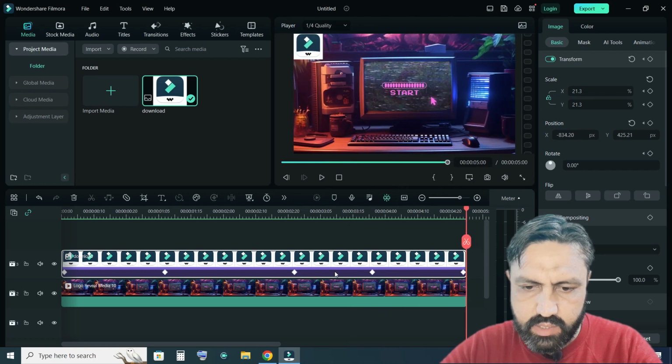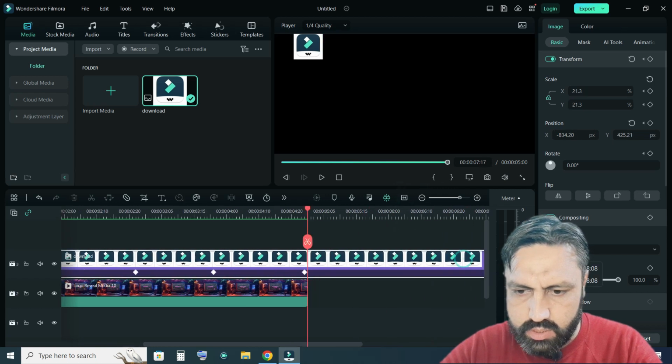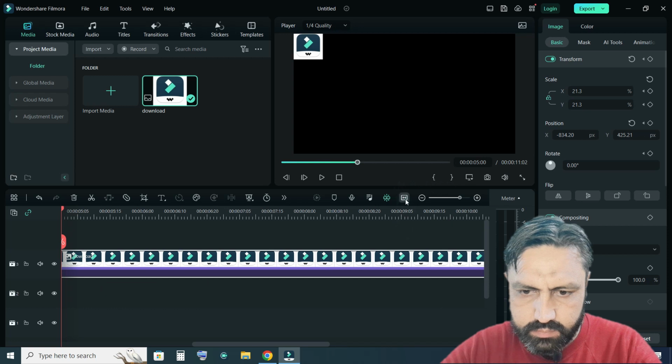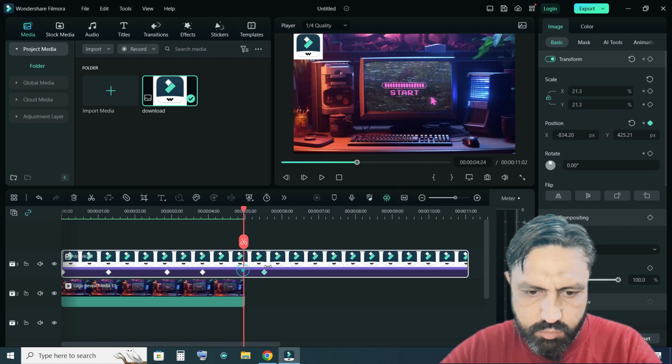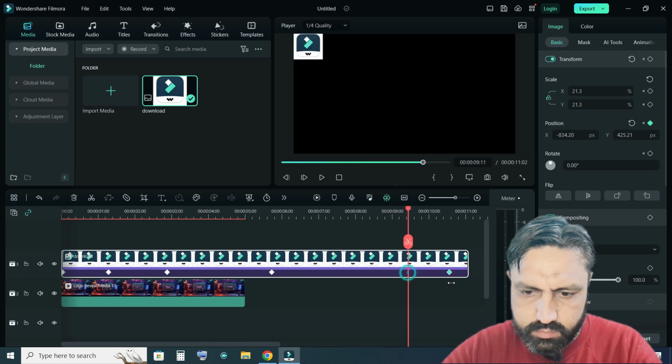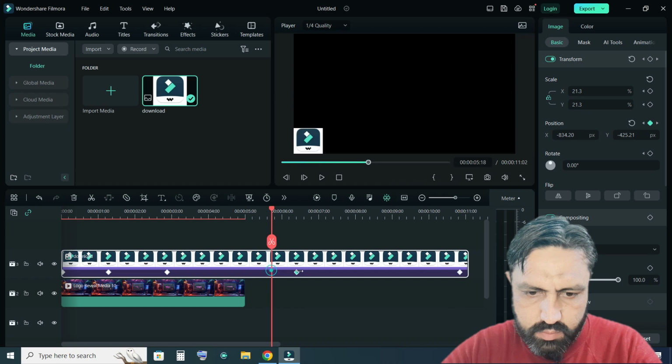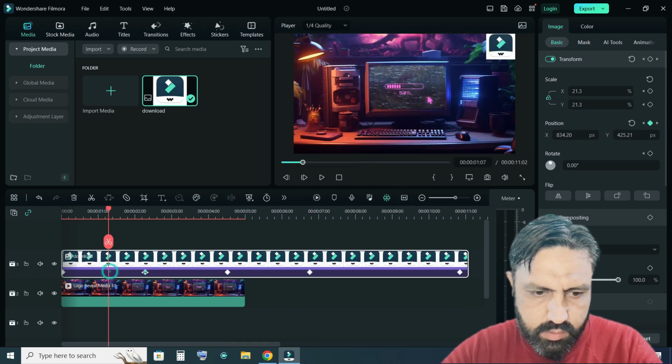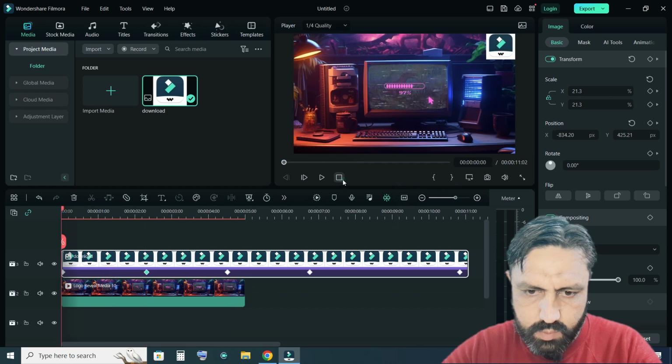If the distance is lesser, the speed is greater, and if the distance is greater, the speed is lesser. If I want to resize it and then move the keyframe, it will move slowly. Move it here and then move here and then move here. Now I replay it.